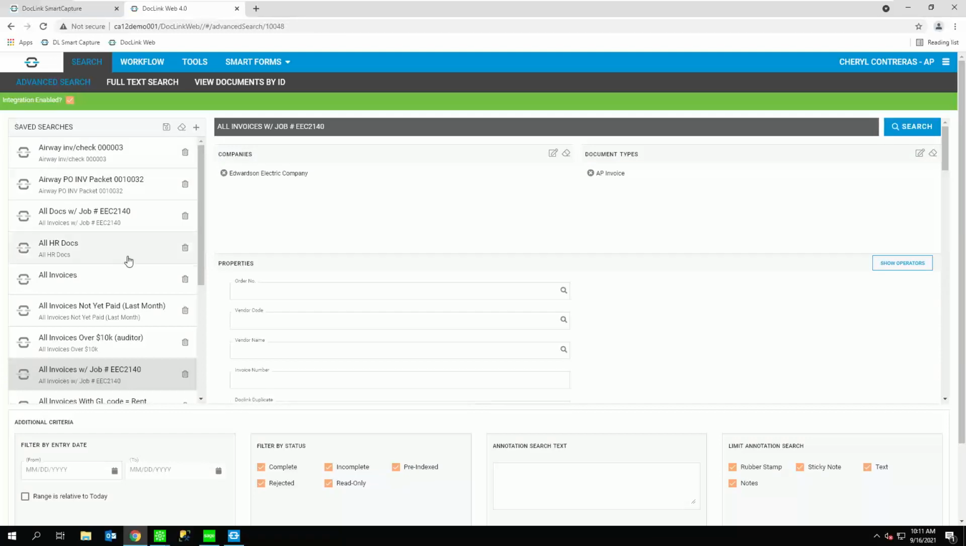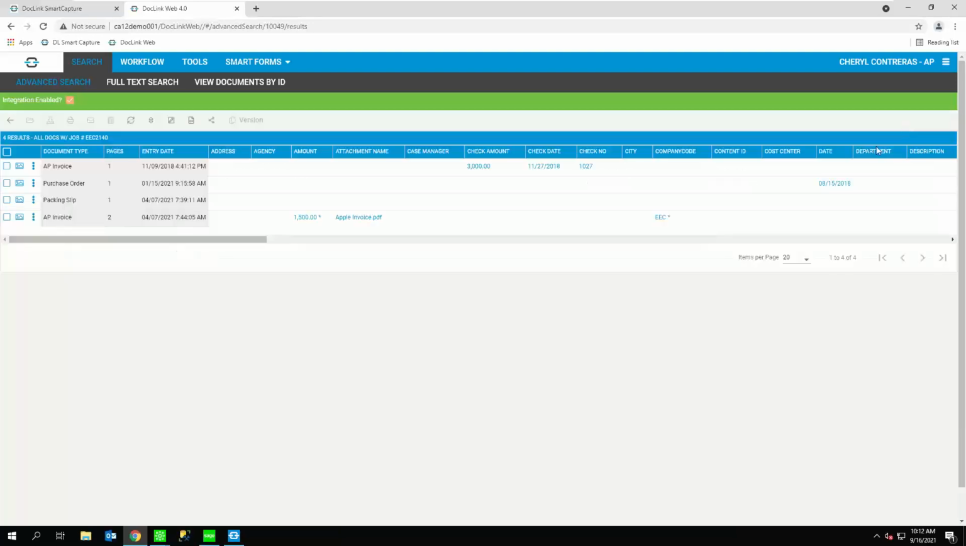Now we can expand this and we can say, well, what if I want to find all documents in the system with job number EEC 2140? Great, well, we can do that as well. In this case, it's finding some purchase orders, invoices, receiving documents, backup documents. So a grouping of documents. Think how you staple documents in the physical world today. DocLink is digitally stapling all those documents and finding them as a packet of documents.